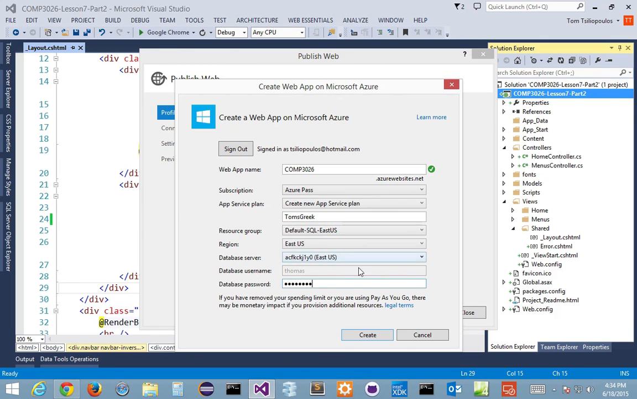I'm going to click create. If all is good, I should be able to do this as long as no one took COMP3026. It does do an initial check, but if you guys try to do it at the same time, it'll fail for me, right? Because it's a fully qualified name, COMP3026.azurewebsites.net, right? So let's see if it fails. Hopefully it will not.